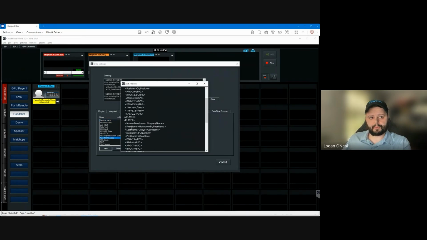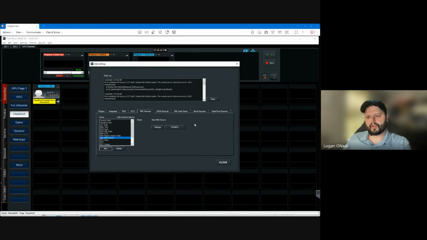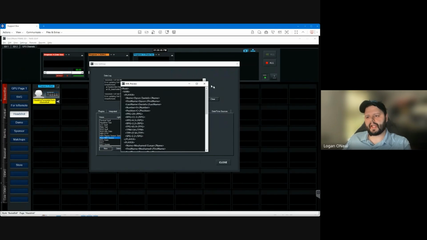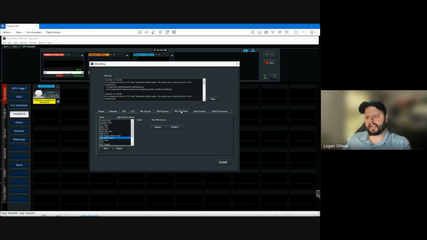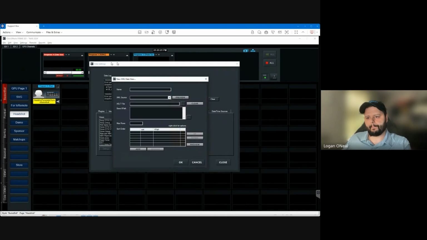This is a preview of what it looked like as well. But next, we want to take a look at data views, and this allows us to format the XML nicely for us to see in the system. So to do that, we'll select XML data view on the top navigation bar. And again, we will select new, and a new data view window will appear.